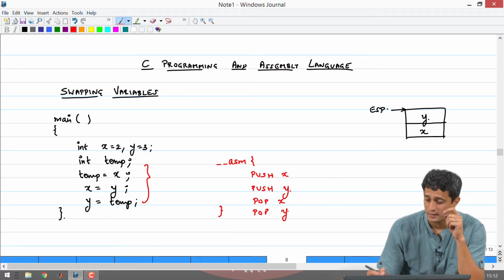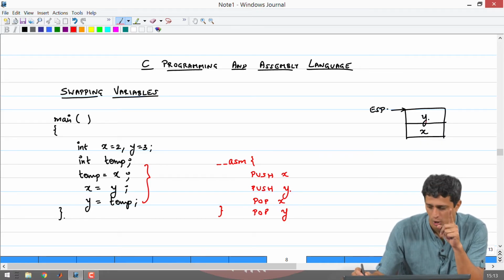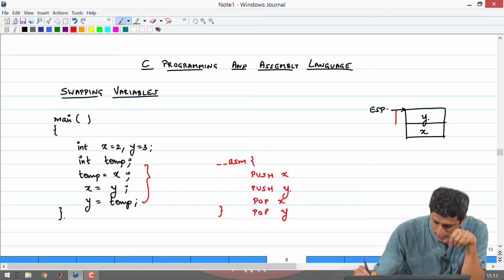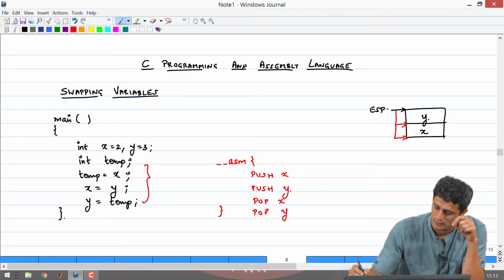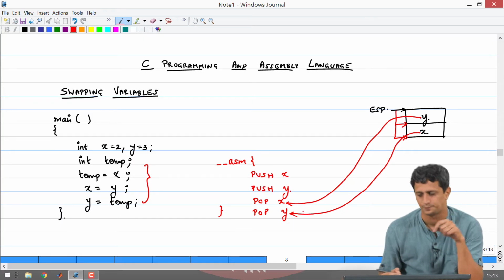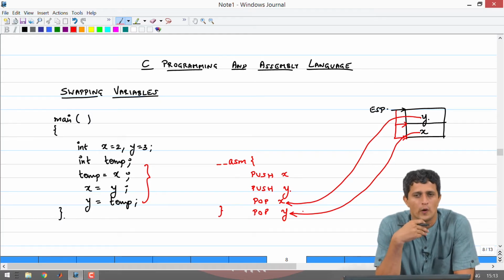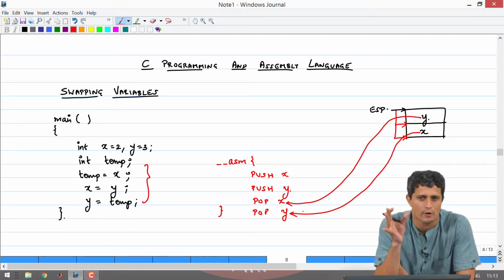then the value of y, which is sitting on the top of the stack, would simply come into the x here, and my stack pointer would then move below. And when I do this next pop, the value of x will simply get popped into y. So this will move here and this will move here. So you can directly see that if you choose to go into some assembly implementations, it is very easy to solve certain problems.